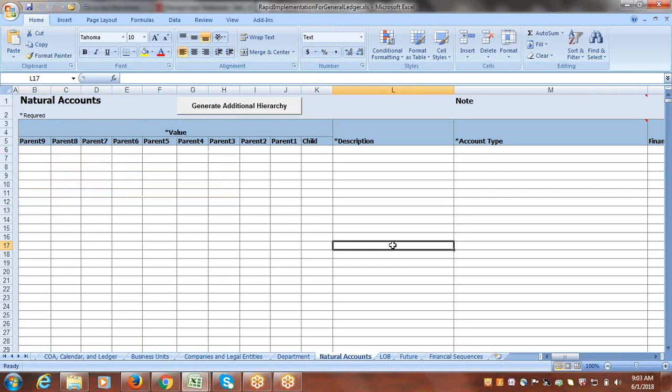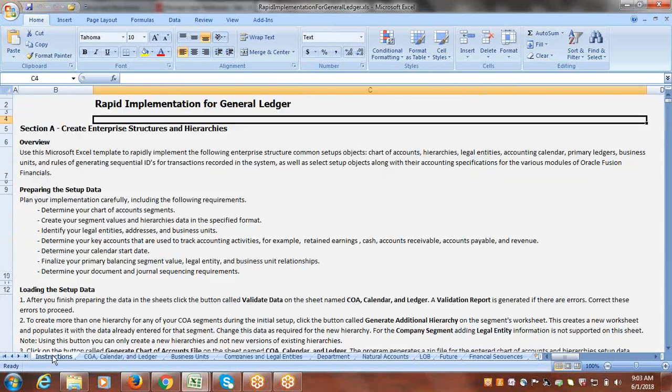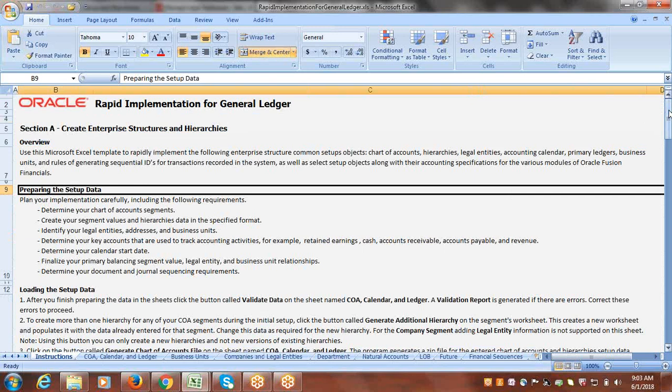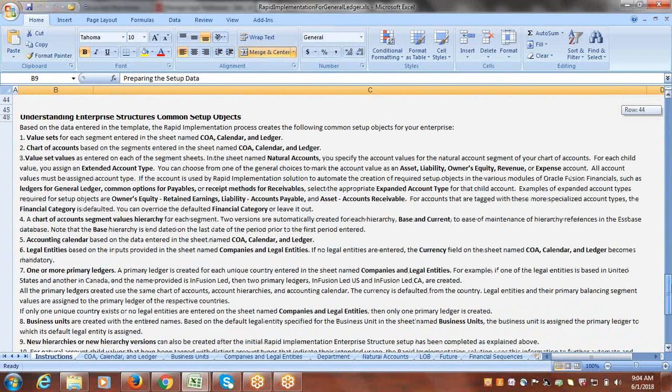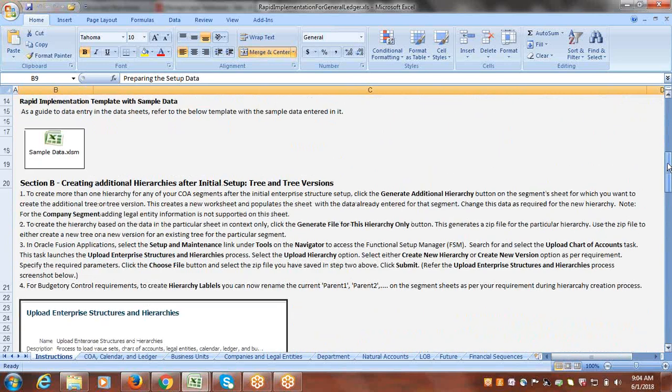Now we have to provide the accounts, the natural accounts. Basically we get all these accounts from the client and we'll be entering them here, following the hierarchies. For our practice purpose, we don't need to write all the accounts which are required. Within this rapid implementation sheet, they are providing a sample sheet also. If you go to the instructions tab and scroll a little down, you can find the sample data sheet. Open this, double click.